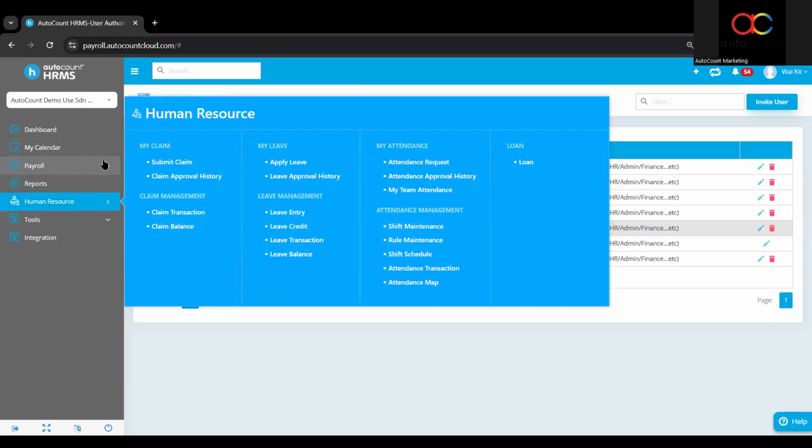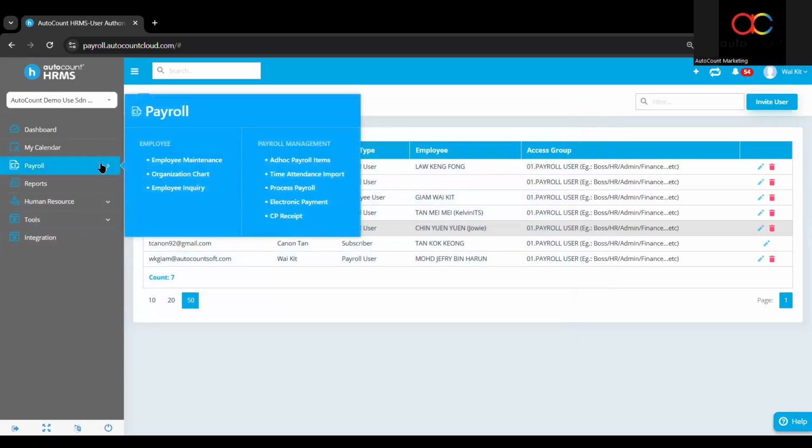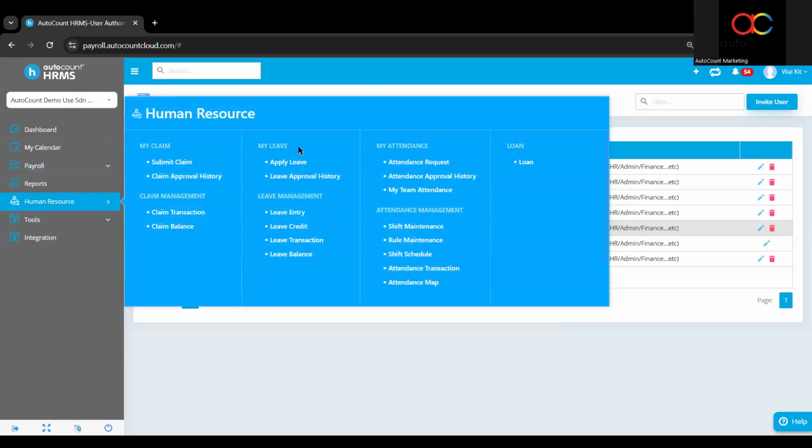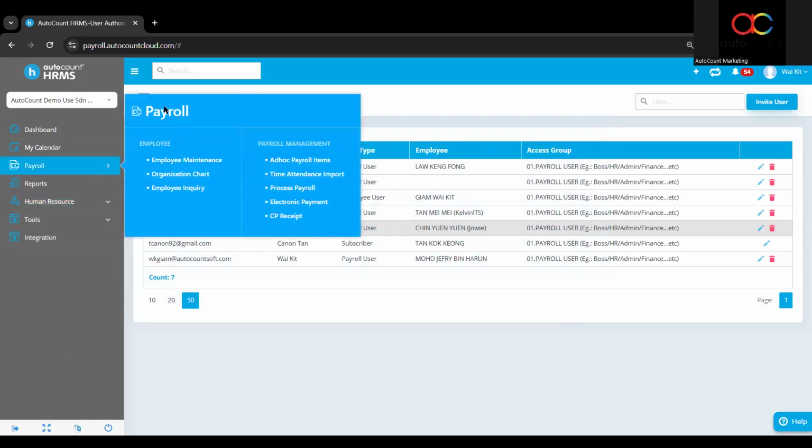Okay, so we'll continue to where we left off. We have covered the tools part. So now we'll cover payroll, reports, and then the last part will be human resource. We'll start off with payroll first.